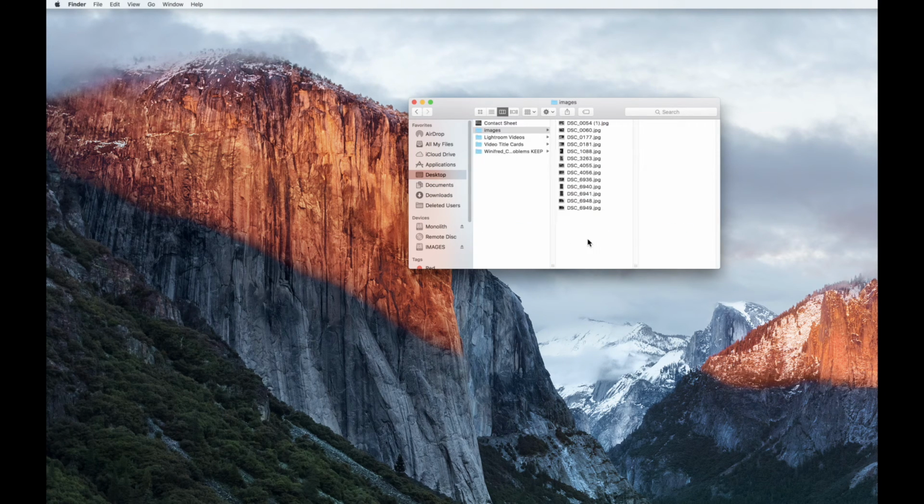We don't need that. All right, that was the review of processing camera raw images into low-res JPEGs in Adobe Bridge.